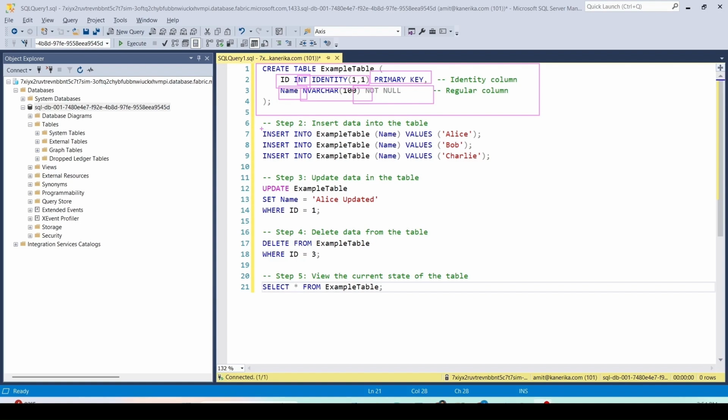And I have a simple insert statement, insert into the table name, the column. And when I'm inserting, I'm not inserting any data into the ID column. Identity column is going to take care of that. And the value is Elif. Same way I'm inserting the records for Bob and Charlie. Once done with that, we will look at the table using select star from example table. And we are going to run this both on the SQL Database endpoint as well as the SQL Analytics endpoint.